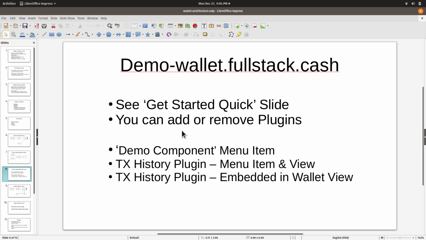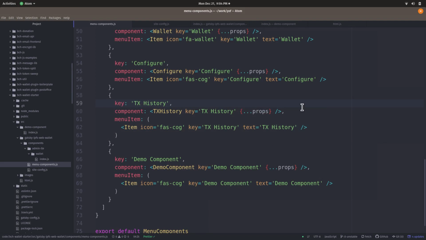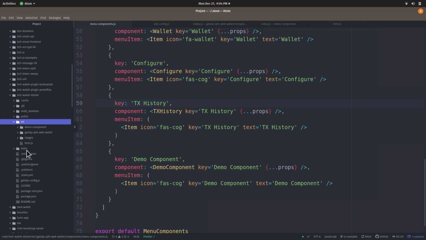So I think this slide just covers what I just said about the demo component. Let me go ahead and show it in the code real quick. So this is the Gatsby wallet starter, and all the code that you're going to customize is in the source directory.